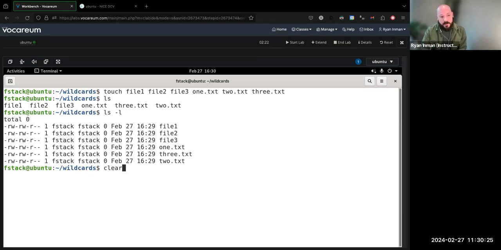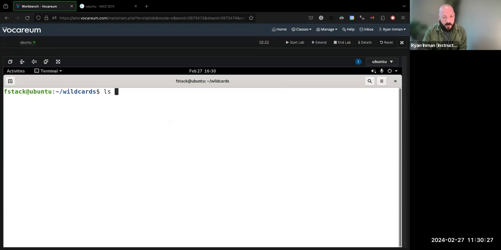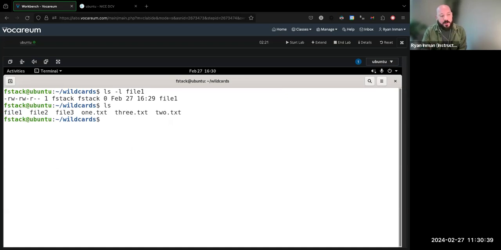So I'm going to clear this out. And I can also ls -l one particular file, like file1, and it will show me the long listing just for the file that I've called. I can use a wildcard to isolate some of these files that may have something in common.